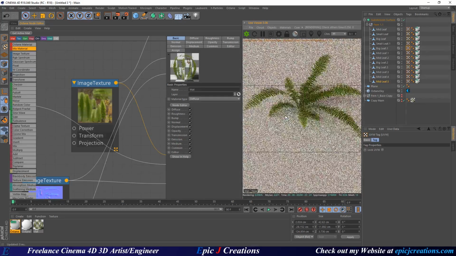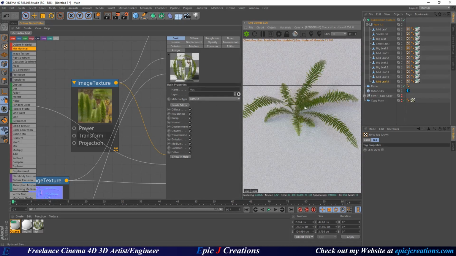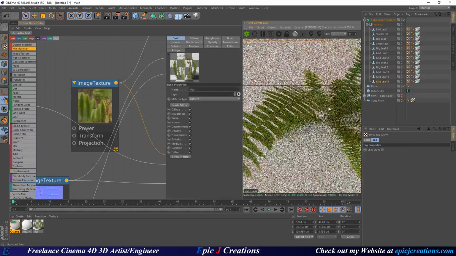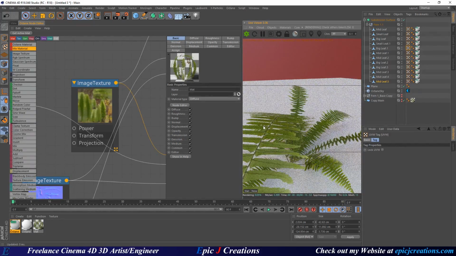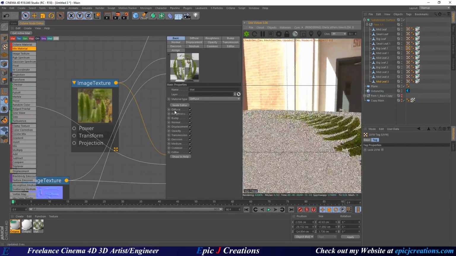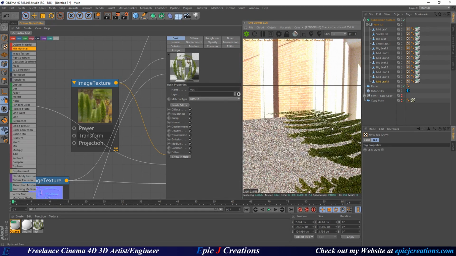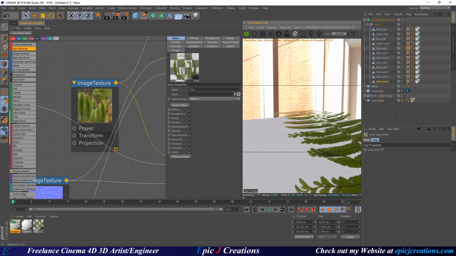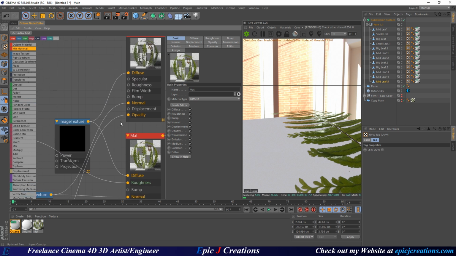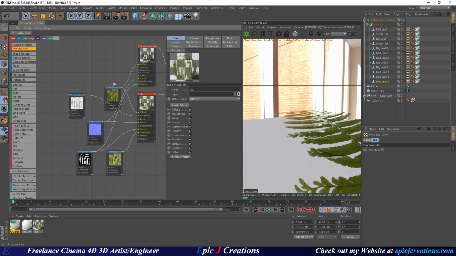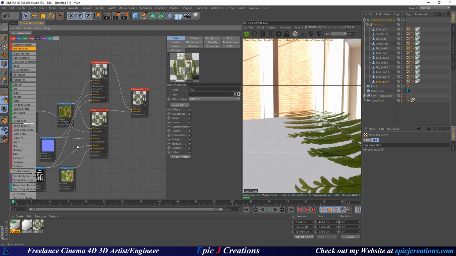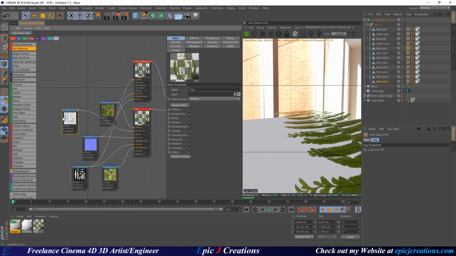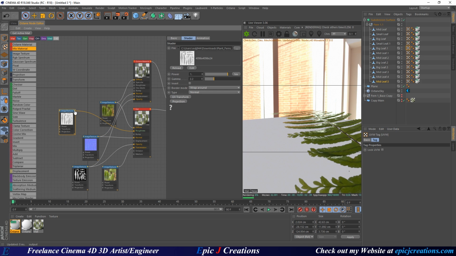Now that we have this done, we can kind of see that we're getting some nice reflections on our leaves. Here we go. We're now seeing reflections on our leaves. So we're getting kind of like some leaves that may be wet or something. So what we need to do is we also need to plug in our roughness right here. Take this roughness guy, and plug him into the roughness slot. And this will add some roughness to our leaf.